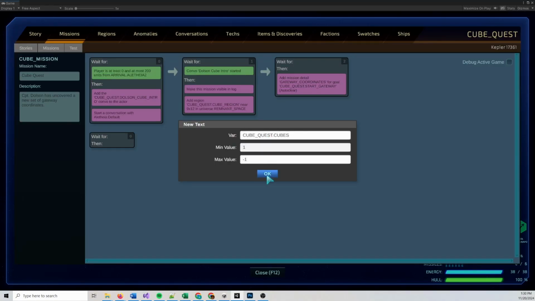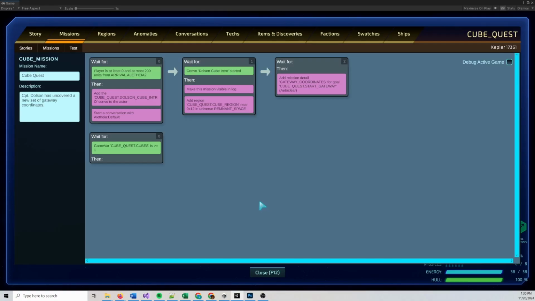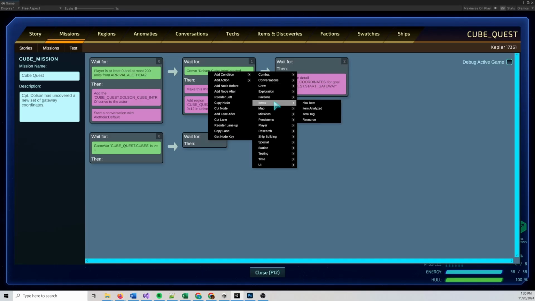Is at least one. And I'm going to put a little bit of a delay so that the crew member doesn't comment instantly during the anomaly.